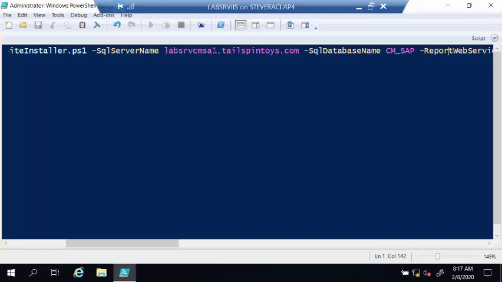Here's my reporting web service URL right here. So this is the FQDN to my reporting server. And then my help desk users group name. So let me clear that up a little bit. Again, spacing issues here. Where'd my cursor go? There it goes. Okay.